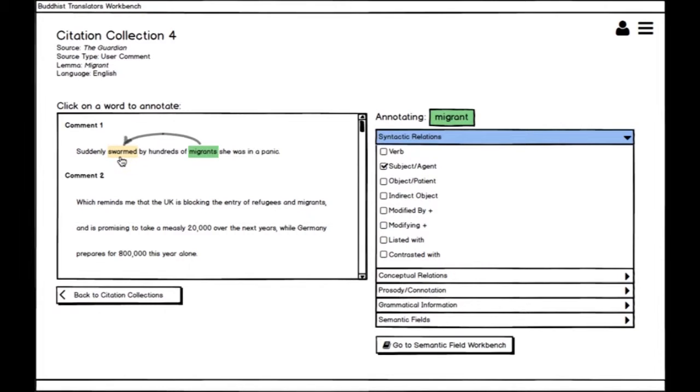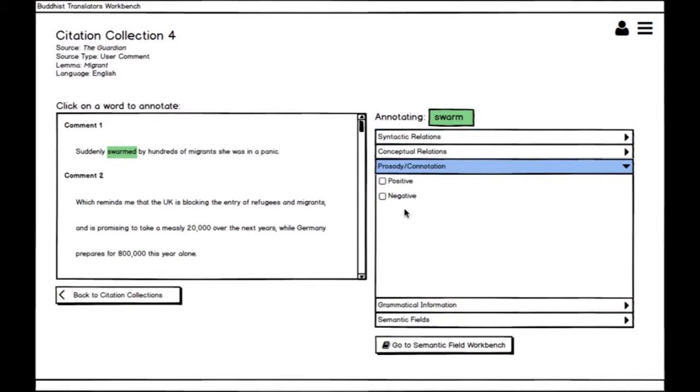Let's now turn our attention to the verb swarmed. This verb conveys important information about how migrant is used here, because it has a negative connotation. Let's record this information. Next, we may want to annotate the meaning of the verb swarm in this citation. The Meaning Mapper allows us to record the meaning of words using the conceptual categories of the Historical Thesaurus of English. Let's pause for a moment and look at this resource.